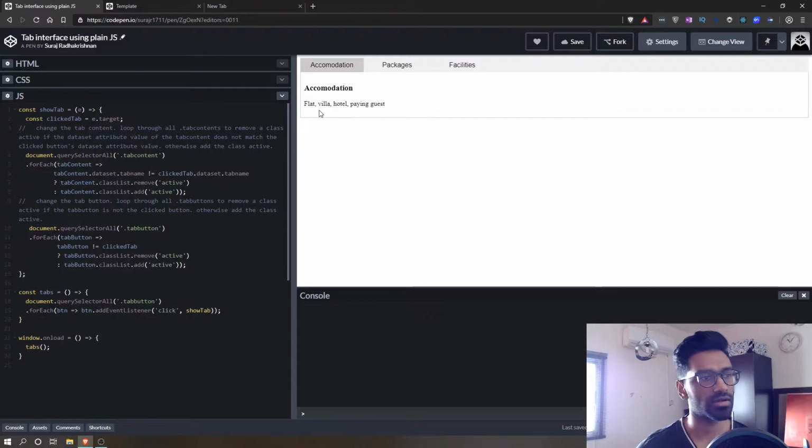Today I'm going to show you how to create this tab interface using plain JavaScript, HTML, and CSS. It's very simple. You can just see it. Pretty simple. Let's see how we can do that.